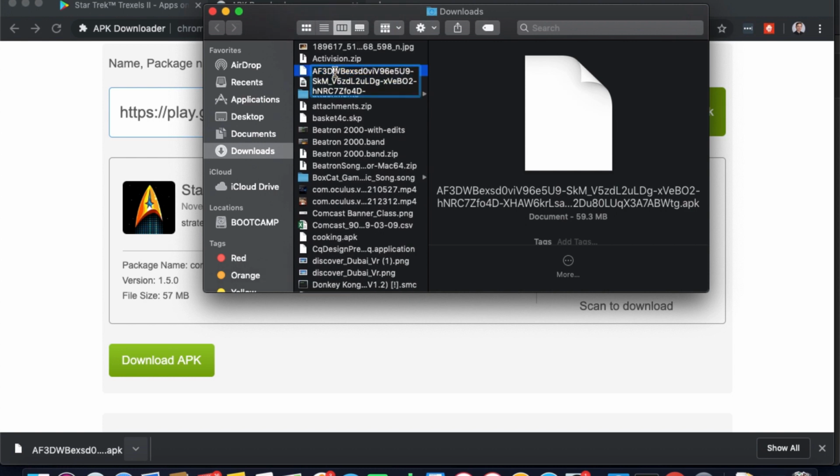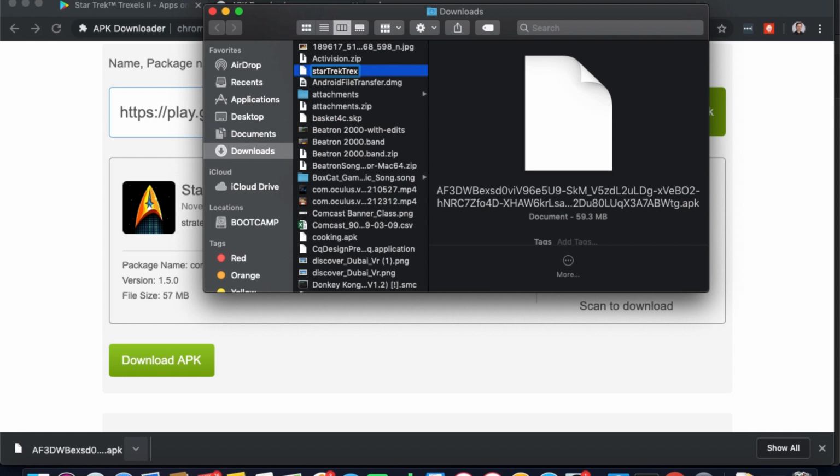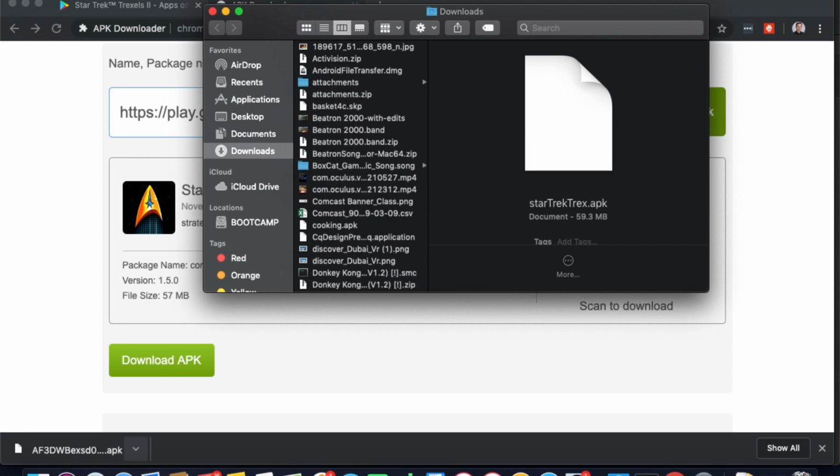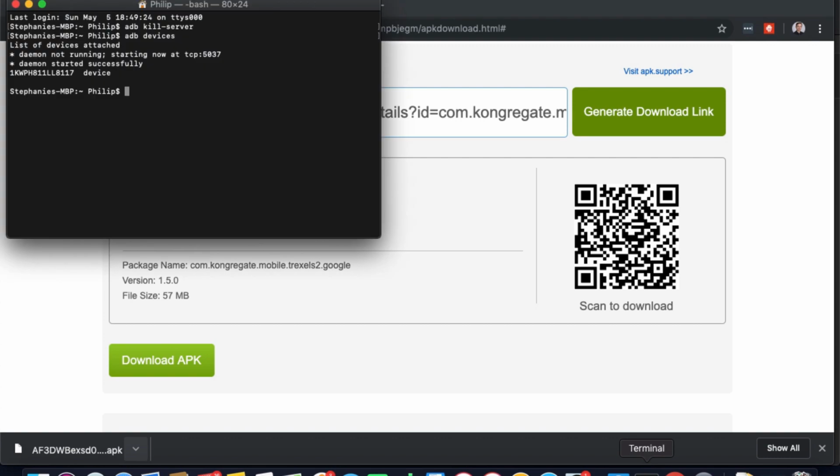Once you've downloaded the APK, you may want to rename the file to something simple, because a lot of times these APKs have pretty long file names. There's a reason for that, but you don't really need to know. I usually just try to make it a nice one-word simple thing that I can remember, because you're going to need to type the file name of that file into the terminal in just a moment.